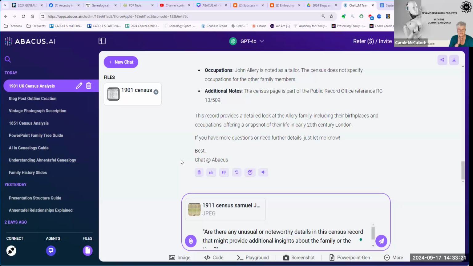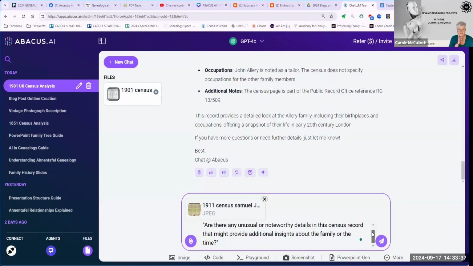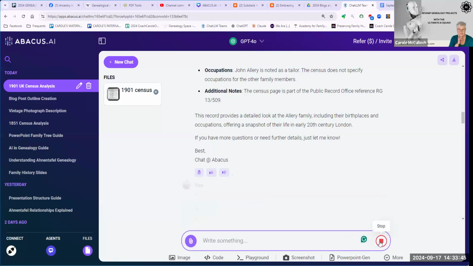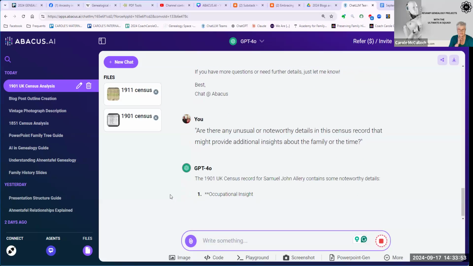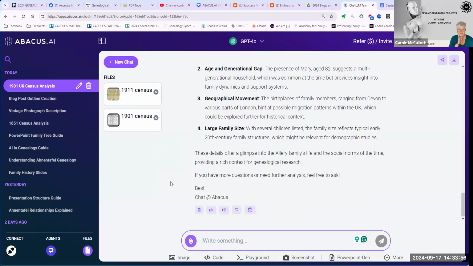And yes, I do. In this case, I'm going to ask it to look at this 1911 census that I have just uploaded into its memory. And the prompt this time is, are there any unusual or noteworthy details in this census record that might provide additional insights about the family or the time? Let us activate that. And the first thing it does is it analyzes the documents. And it has 2 in its memory, but we're asking specifically about 1911.